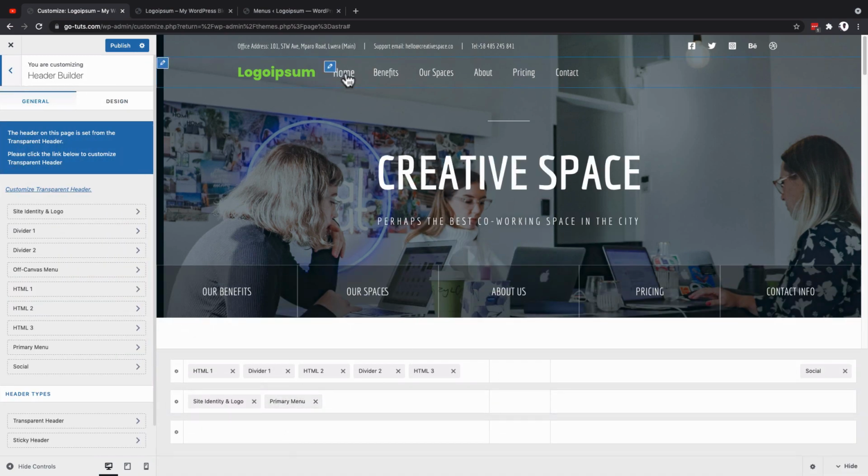Now we can head back to our header builder, and the other thing we are able to do is to position this navigation into the middle of our website, or the middle section of our header, and that's how this section over here comes into play. So we can simply drag our primary menu widget and position it into the middle of our header, and that's how we achieve a menu like this.